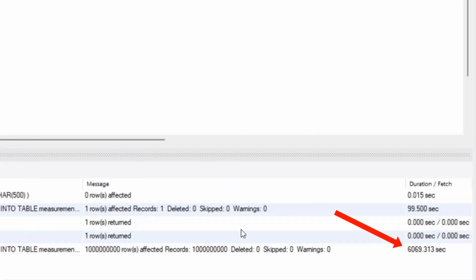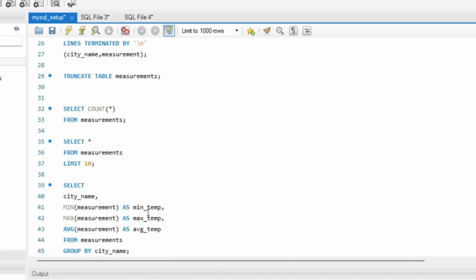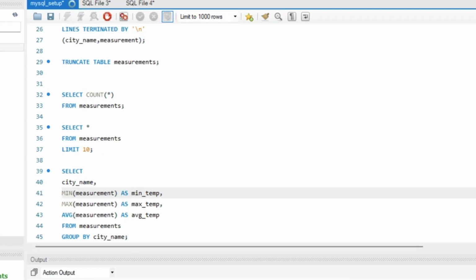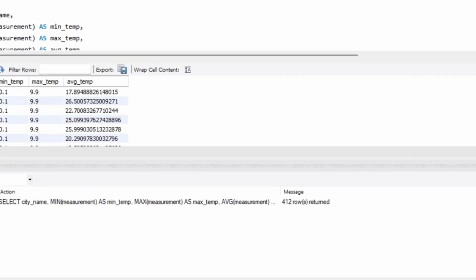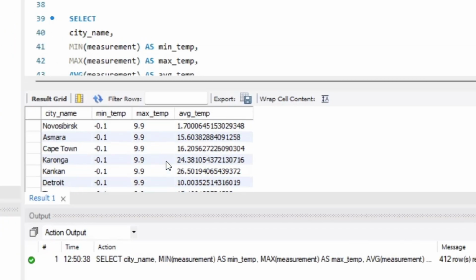So that took 6,069 seconds on my laptop, which is about 101 minutes or 1 hour and 40 minutes. Now the data is loaded, the billion row challenge asks us to calculate the minimum, maximum, and average temperature value for each weather station. This can be done easily in SQL using group by. We can run a select query like this to see the result. We can see the results here, which took 2,172 seconds to generate, which is about 36 minutes.